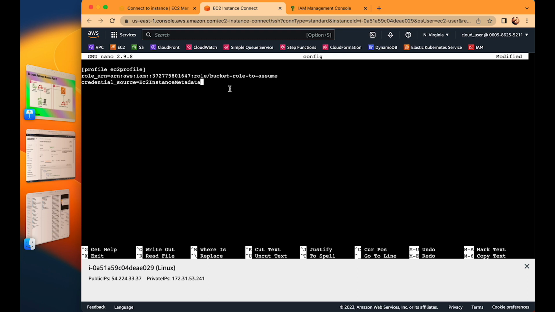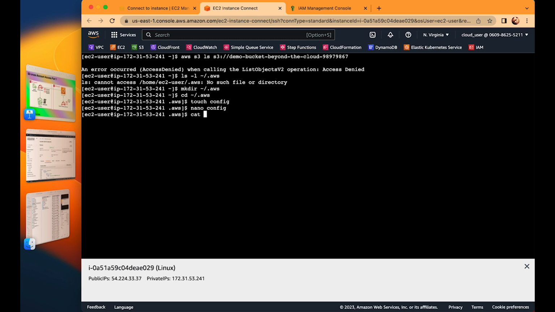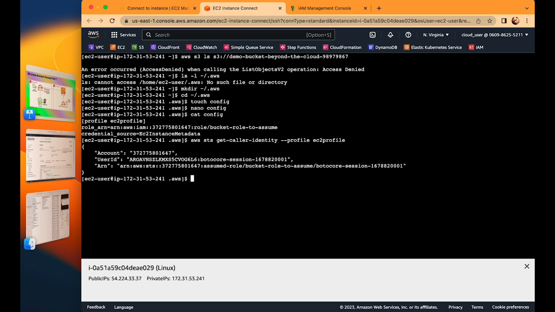We have to save it and exit. We can just check it once. And it exists. Now we have to check if it is effective or not. For that we have this command. We are just giving sts get-caller-identity, and within that we will be able to identify which identity is being called. And this is my account, showing that if we call this profile, it will assume this particular role. We see this is the role that we wanted to assume.